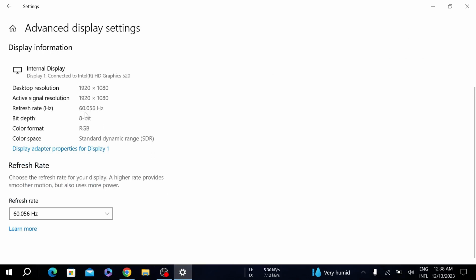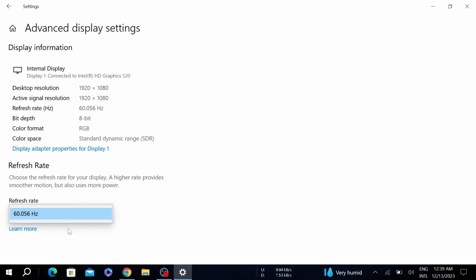60 hertz. And if you are using a higher refresh rate display, you can also change it by clicking this one, and you can see if you have a 120 hertz display, you can select the display refresh rate here. But my display is only 60 hertz, so I cannot do that. So in this way you can easily find your refresh rate for your display.